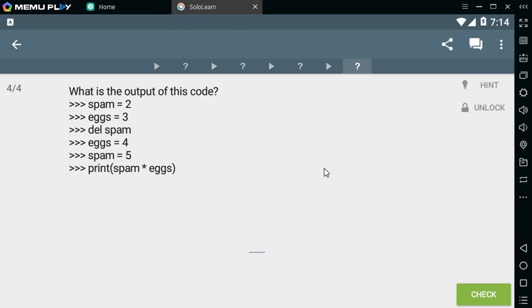What is the output of this code? Spam is the integer 2, eggs is integer 3, delete spam, eggs is 4, spam is 5, print spam times eggs. Well, by the time we get down here, spam and eggs are 5 and 4. 4 times 5 is 20, so it would be 20. And that 20 is going to be an integer, because we're multiplying an integer by an integer.